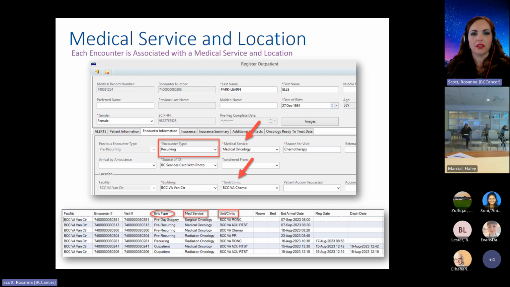Each encounter is linked to a medical service and a location. This is pretty important to understand why there are different encounters, as there are different medical services and different locations as well.